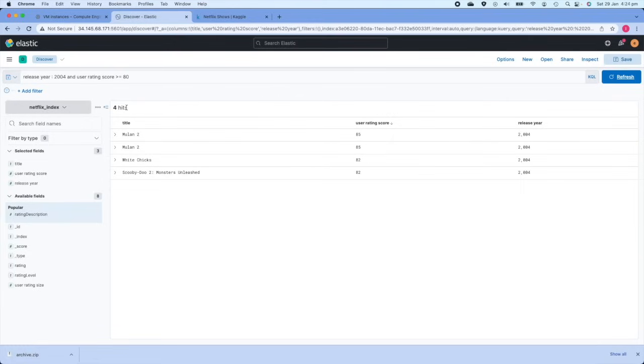Now out of those initial 8 hits, we only have these 4 hits. So this is how you can use Kibana query language to search on your data set.